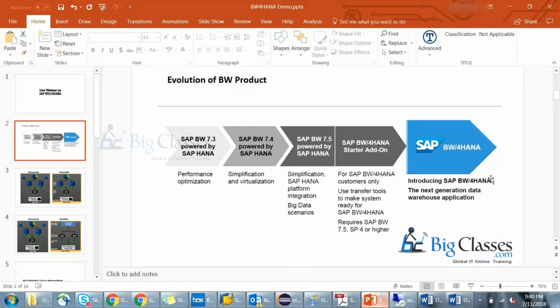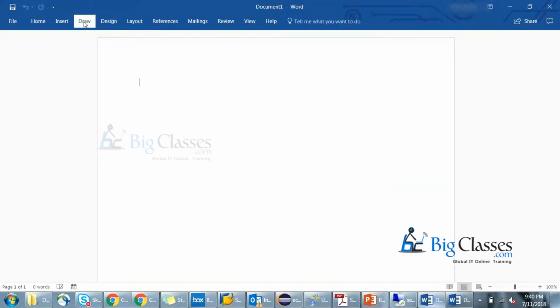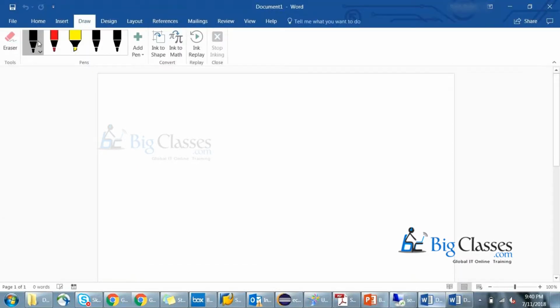I always like to start with this simple slide. This is the evolution of the BW product from some time back. It basically shows how the BW for HANA product has been evolving, how we came here to BW for HANA, and what the background is. Okay, so basically, let me show you the summary of this slide here.